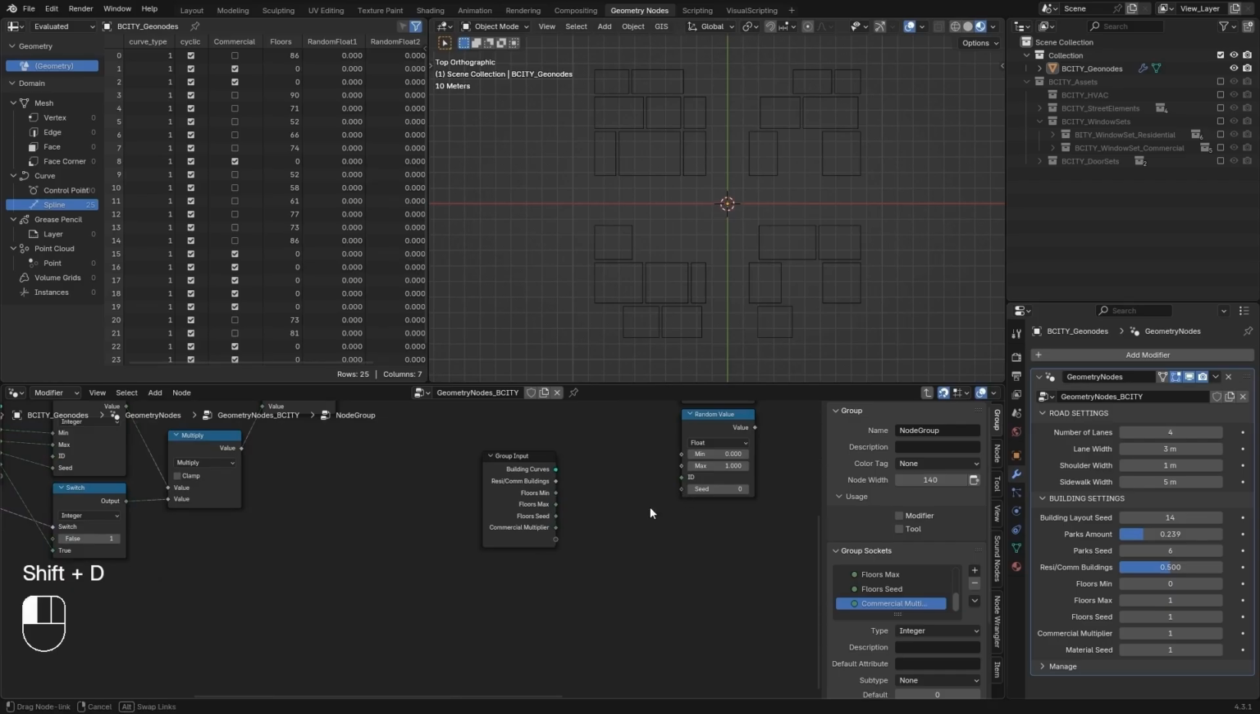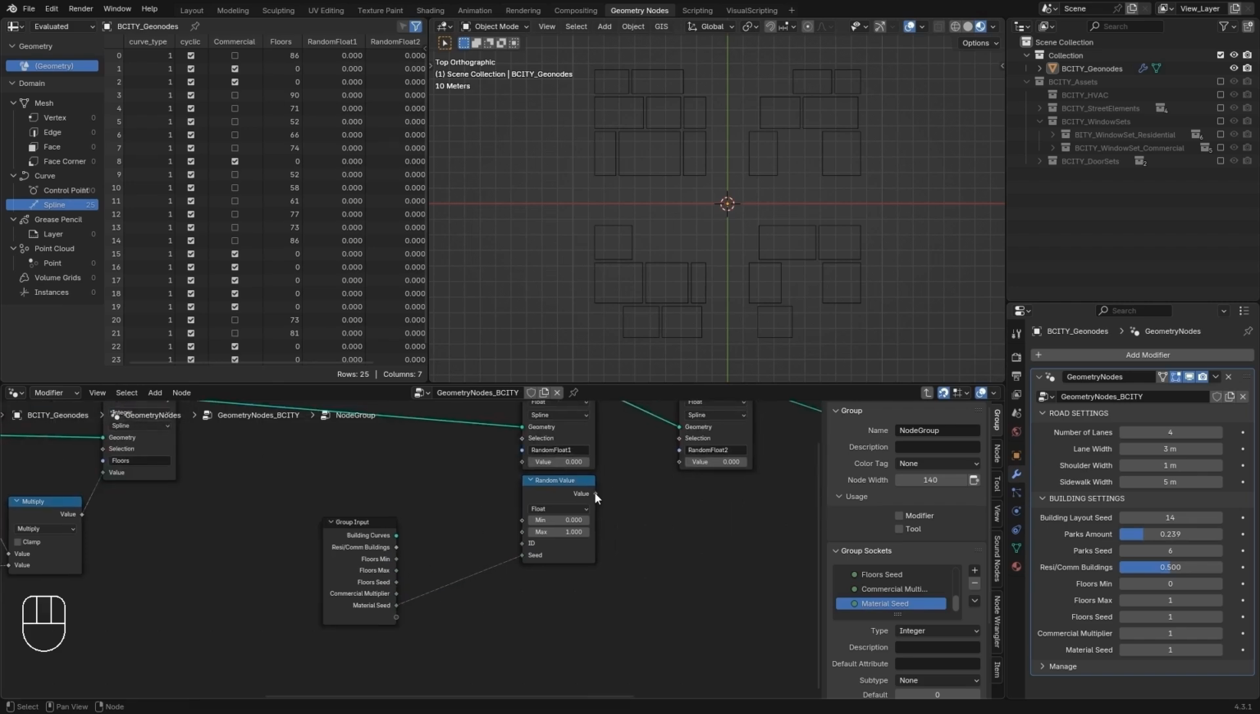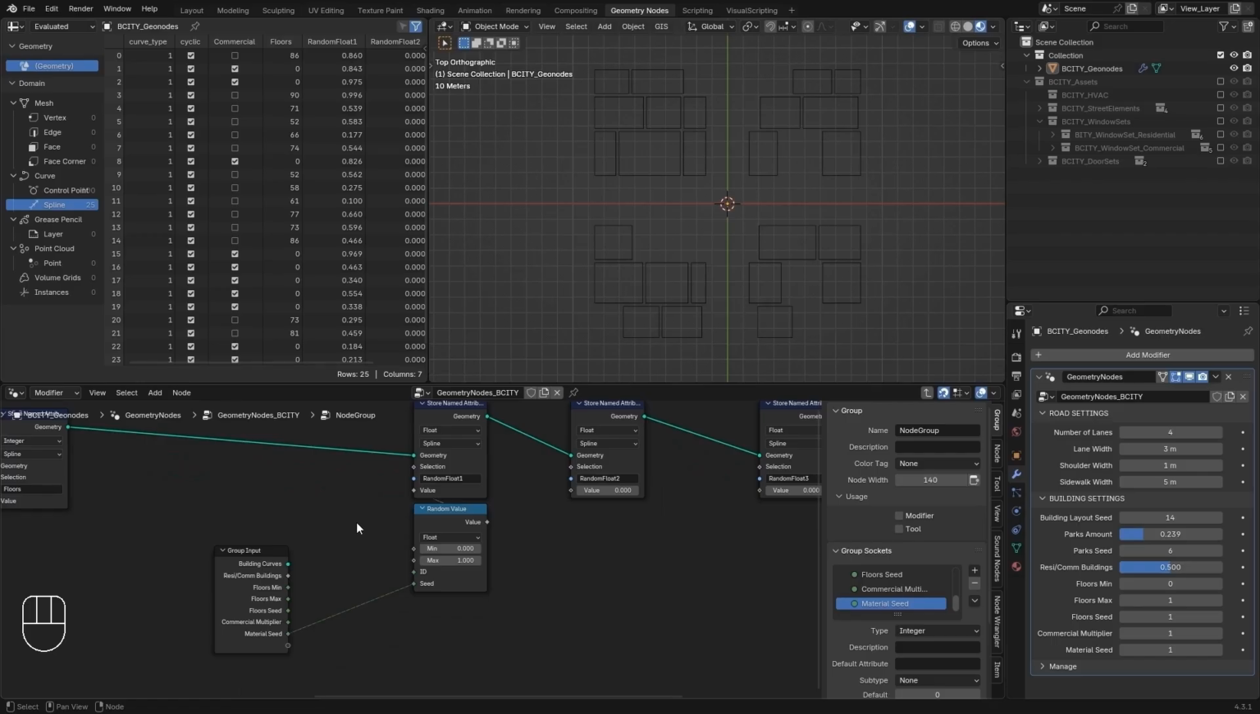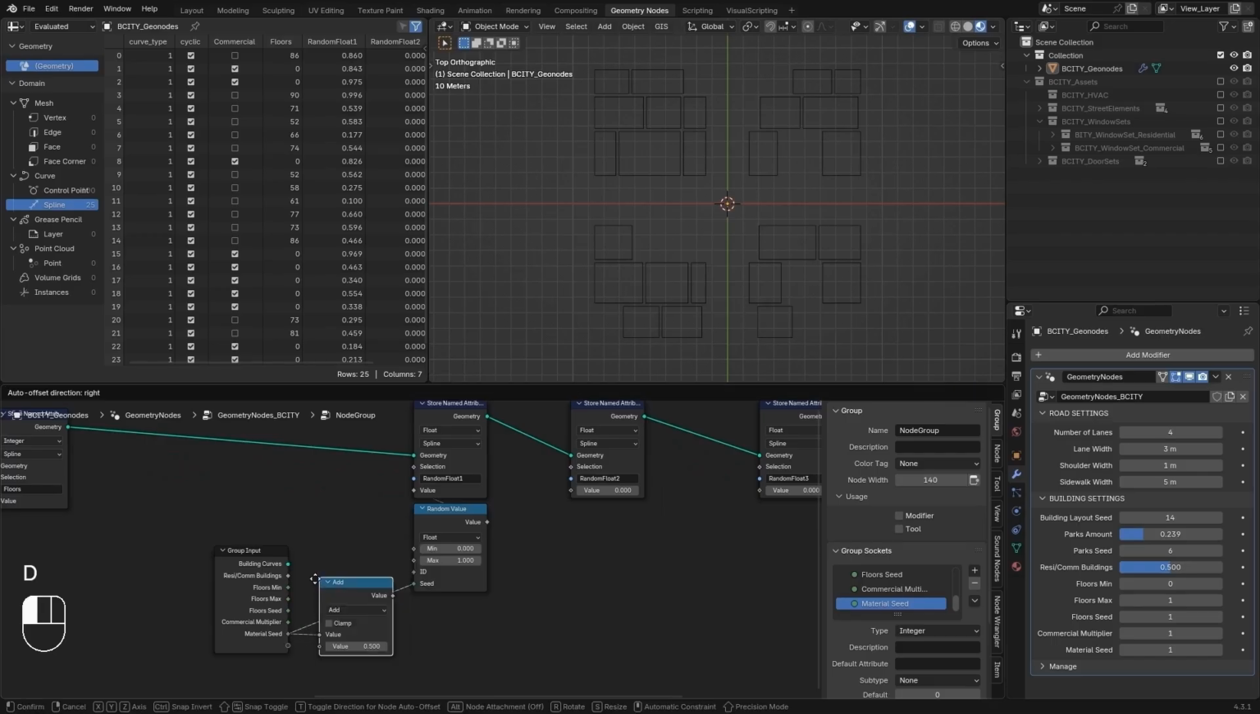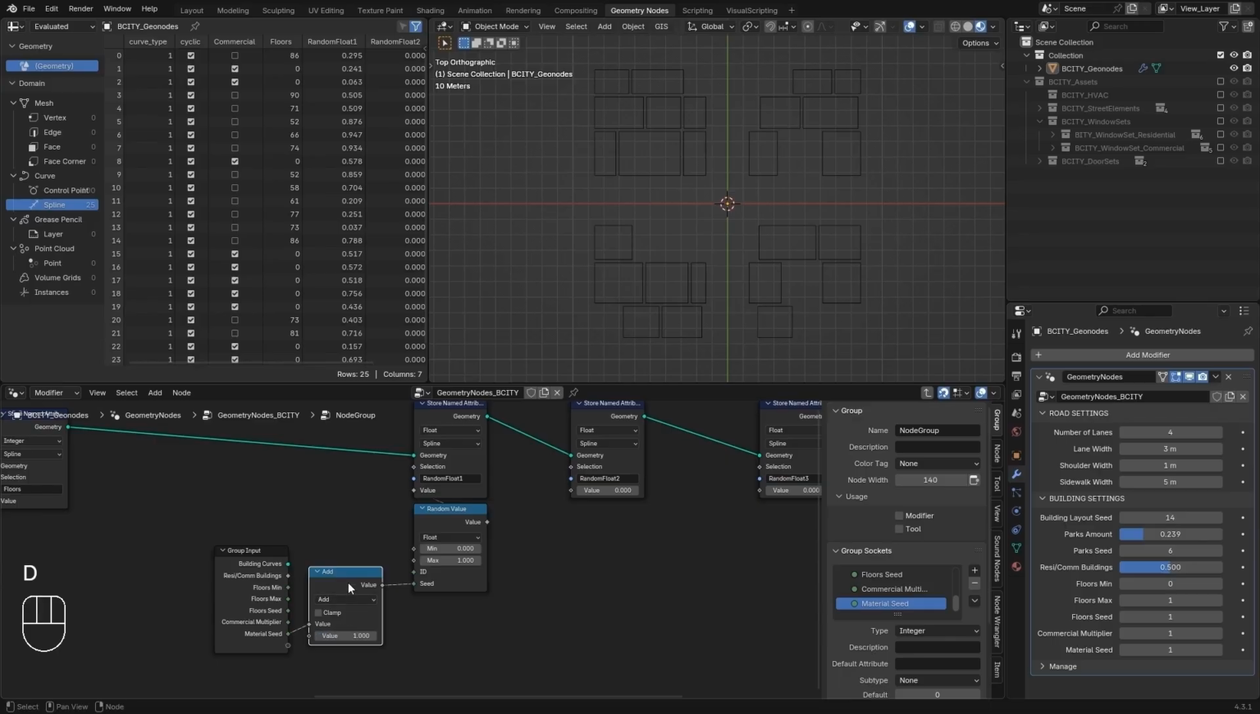Let us add another random value, set as a float. We can leave it between 0 and 1. Take the seed and plug it into our group inputs. Rename this as material seed. Pop this into our value for our random float 1. And on our materials, I am also just going to add 1 to it.